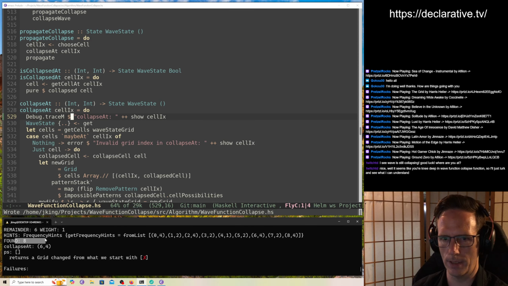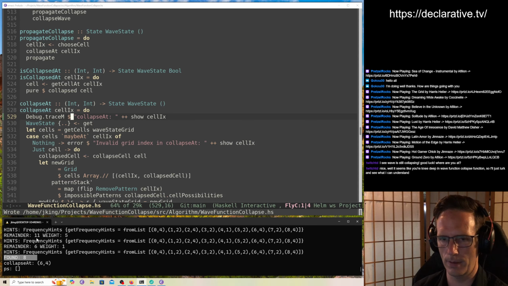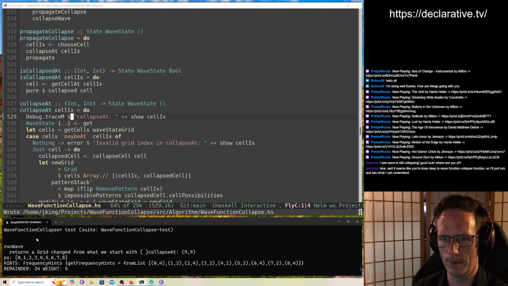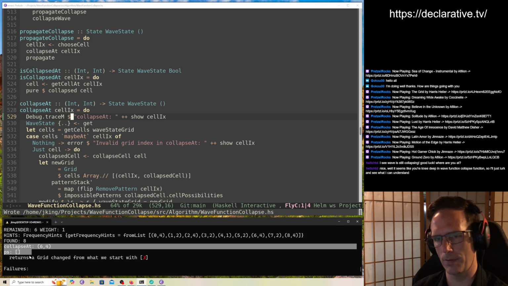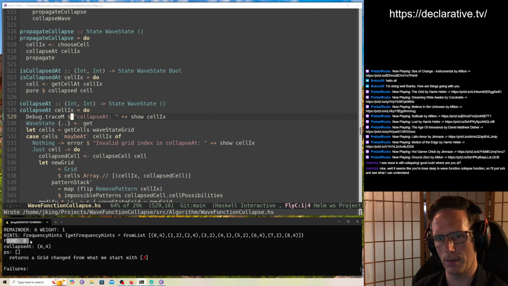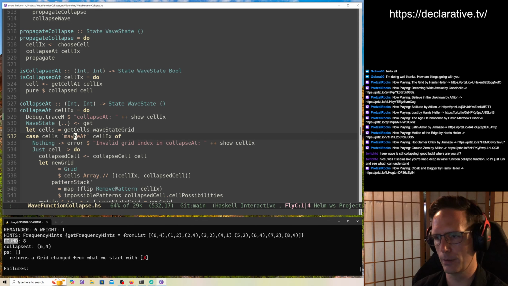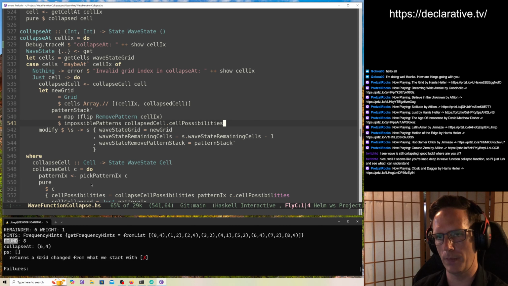But it looks like we do get to pick a value. So I think that part is good. This, I think, is indicative of another issue. So we're making progress here, but found 8. I just want to make sure that in collapse at, when we go to collapse this cell, we pick 8 and we set it to 8. And the new possibilities for this cell are just those.